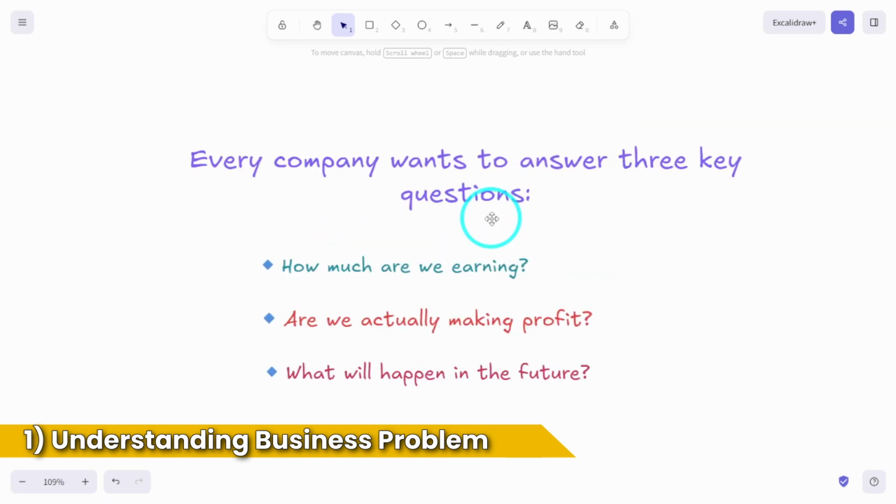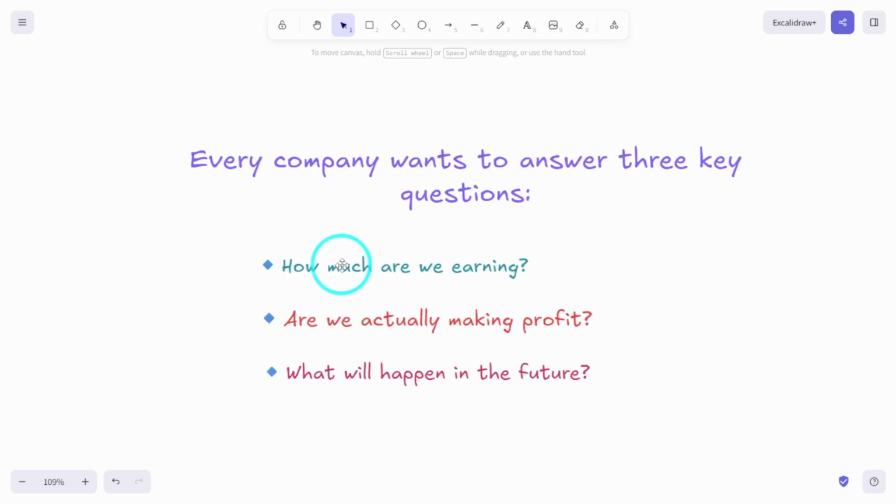Every company wants to answer three key questions: how much they are earning, are they making any profits, and what will happen in the future. And this dashboard will answer all three. Now, before starting to build the dashboard, let's understand the data we are working with.